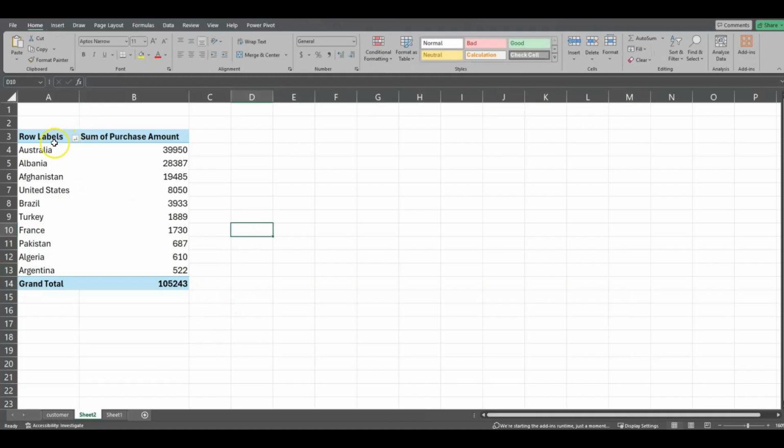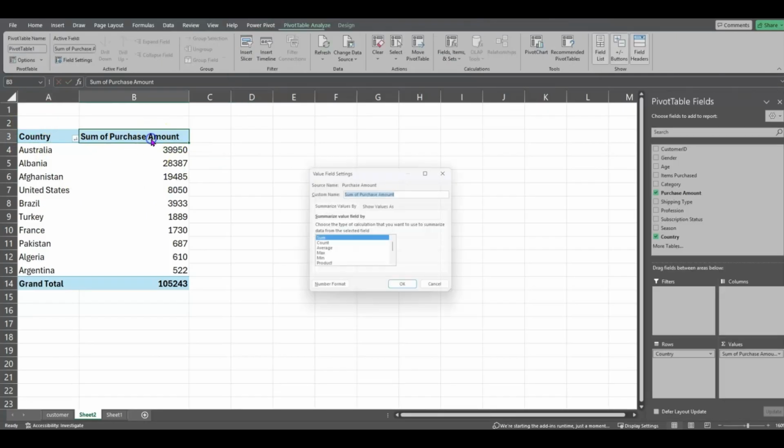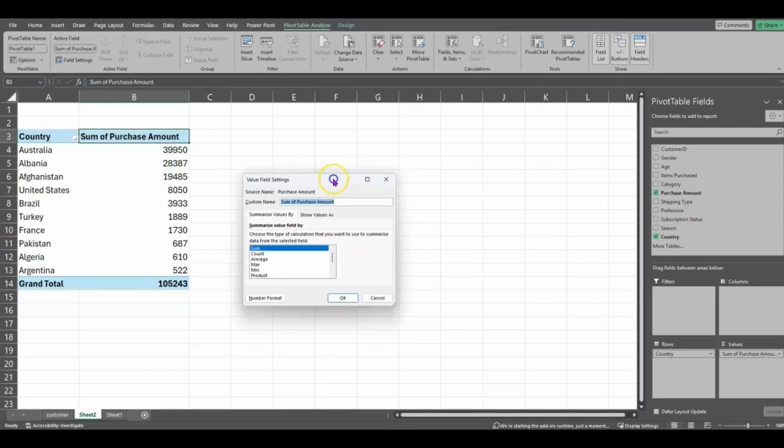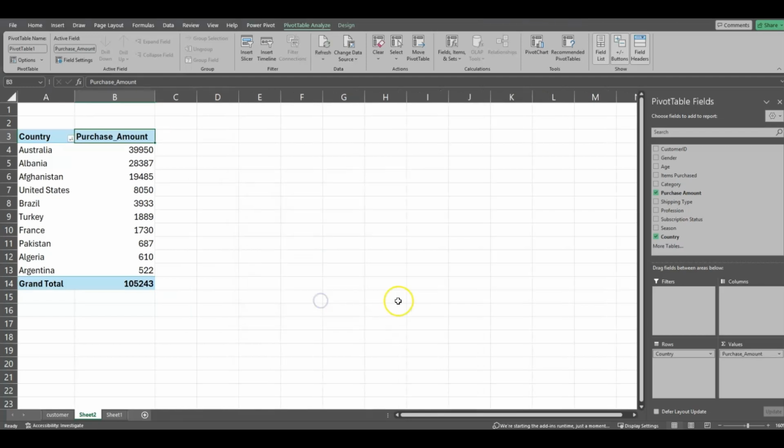Now, of course, you can change the column name. So just by clicking in here, I can call this country. Double click in here and this window pops up, custom name. I can just put purchase amount, and OK. Then this says pivot field name already exists. So we can go ahead and do an underscore and OK. Now country, purchase amount.